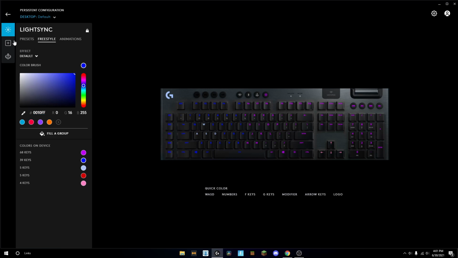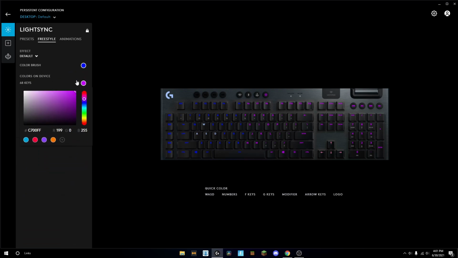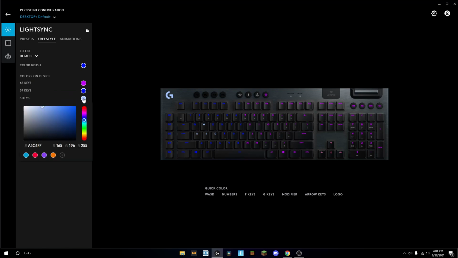Perfect. Now you can also play around with this and go whatever colors you want, and quick colors, WASD, numbers, F keys, G keys, modifier, arrow keys, and logo. This is my setup right now. I'll go through my colors real quick. You can pause the video if you'd like to go through my colors right here. If you really like the colors that I have right now, here are all my colors.